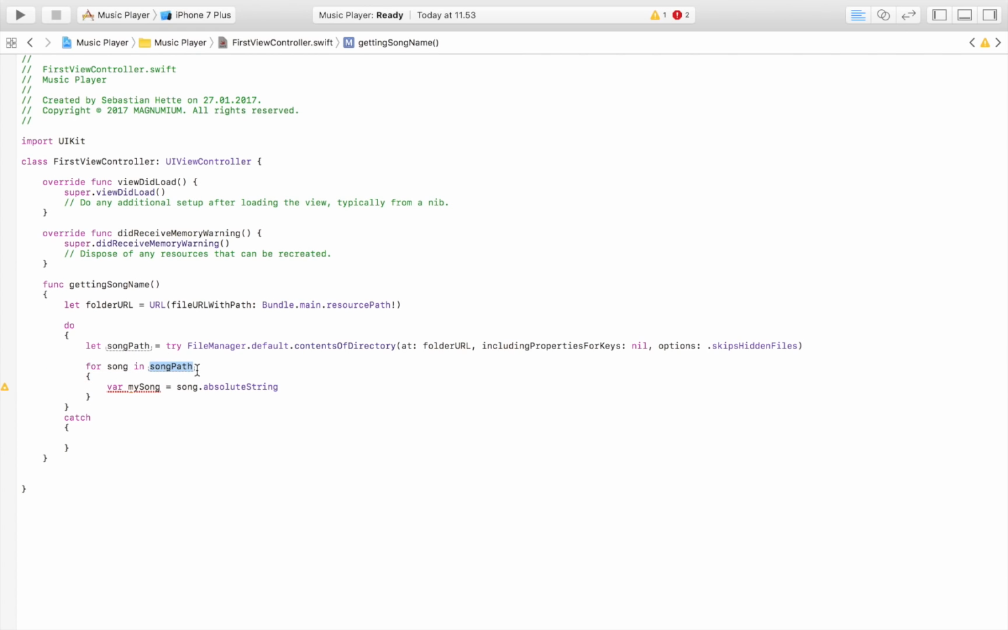So song path is an array that contains all of the URLs to our songs. Now we don't want it as a URL, we want it as a string so that we can work with it. In order to do that, we create a new variable, and we say that it is equal to the URL of this specific song that we have come through by looping through the song path array. And we want to convert that URL to a string. So we now have the URL to one song stored in the variable mySong.